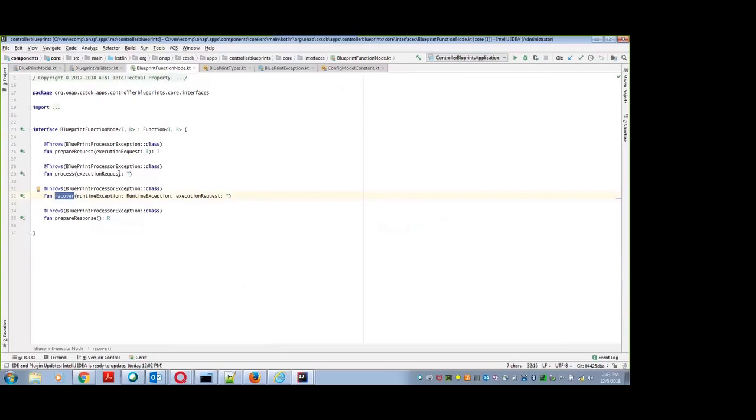Finally, at the end of the day, you want to make that particular component retriggerable. That's the ultimate aim. So you want to implement a recover function, and finally prepare the response so that it can return that response back. So this is a functional node.